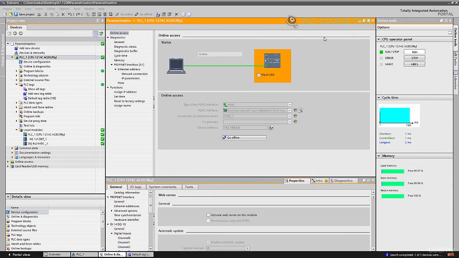If our PLC works properly, we can go online and check additional parameters. What we can do in online access is click the flashlight and check if our PLC is now in diagnostic mode and flashing LEDs.